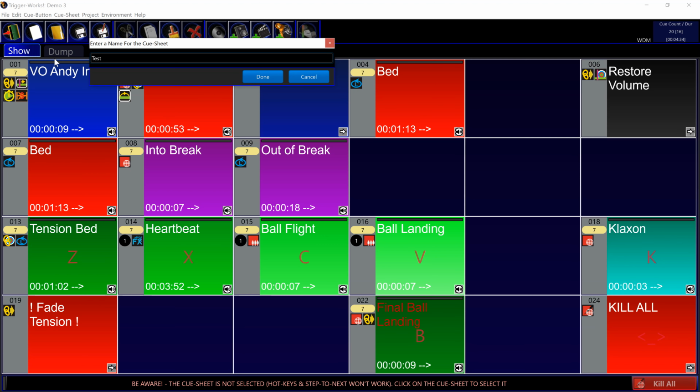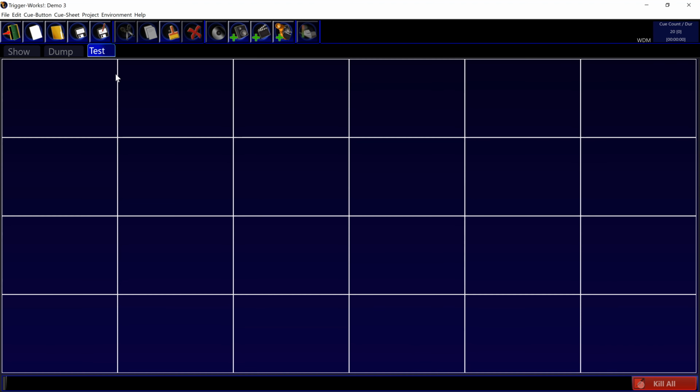We're asked to give our new cue sheet a title, which we'll do there, and click done, and there you'll see the new cue sheet, a blank cue sheet, appears.